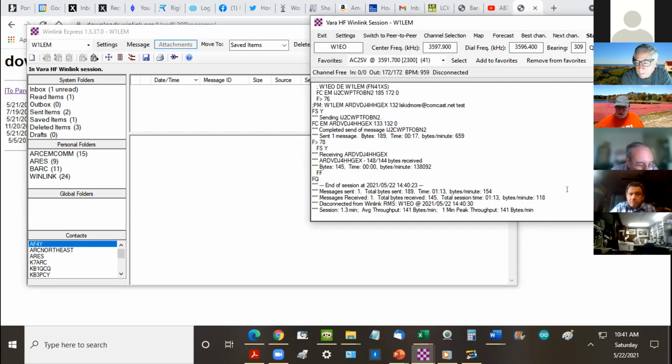HF is slower than VHF, just so you know. And in this case, we're doing 2300. If I connected to an RMS that was available, had 2750 hertz of bandwidth, that would be a little bit faster. Okay, so that's how we do that. So let me just go back now. I'm going to close the session window.